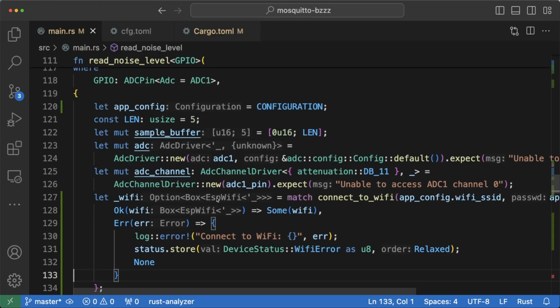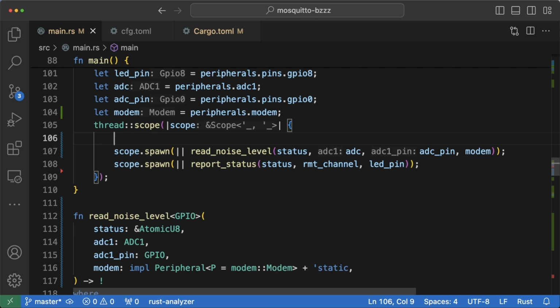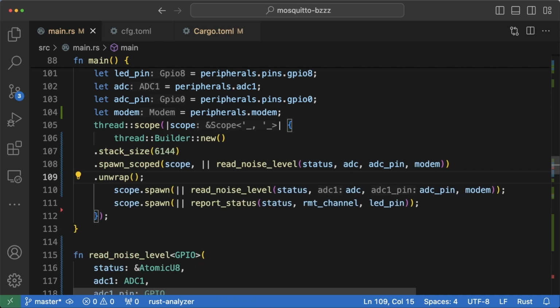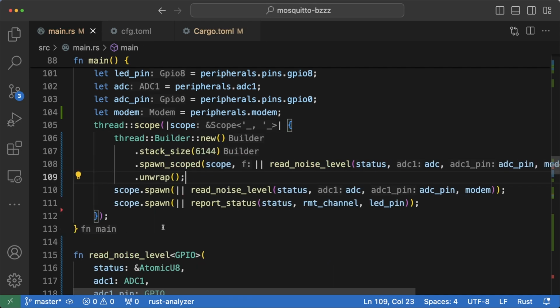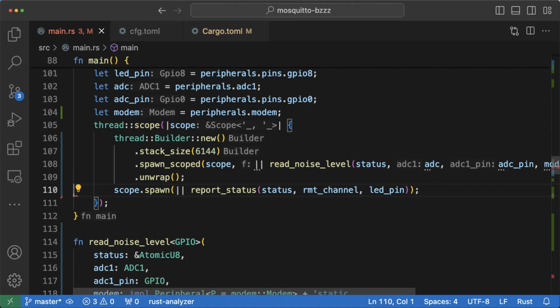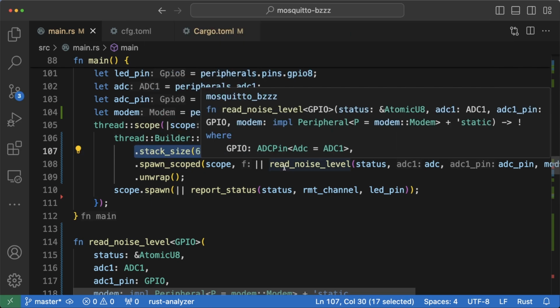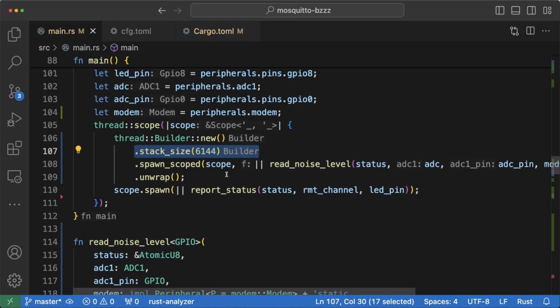Okay, so let's go back to the code. And the only thing that we are going to do is to replace the creation of this thread here, the one that we were using to read the noise, and we're going to create it using the builder, which allows us to do a little bit more. Instead of this code that we have here, we're going to create it like that. Notice that the spawn scope is going to be the same, but we have, let me remove the old one, the ability to use a custom stack size here, in order to modify the stack size that we need.